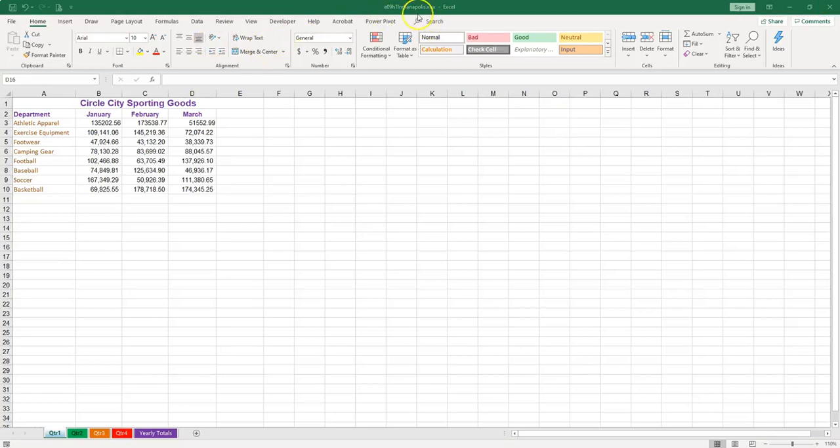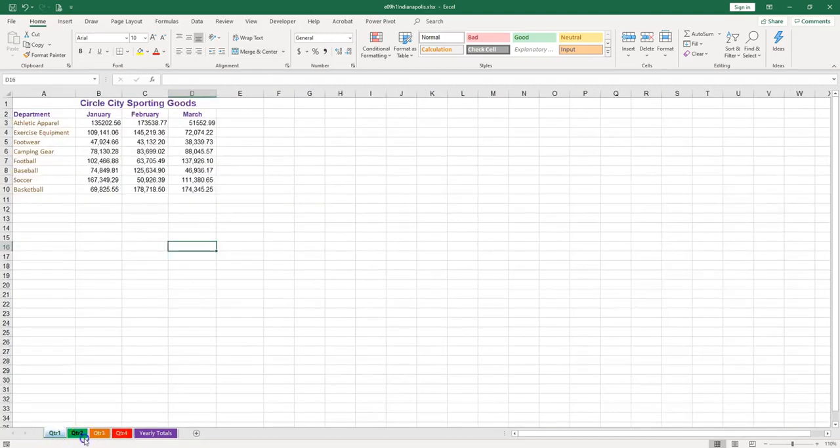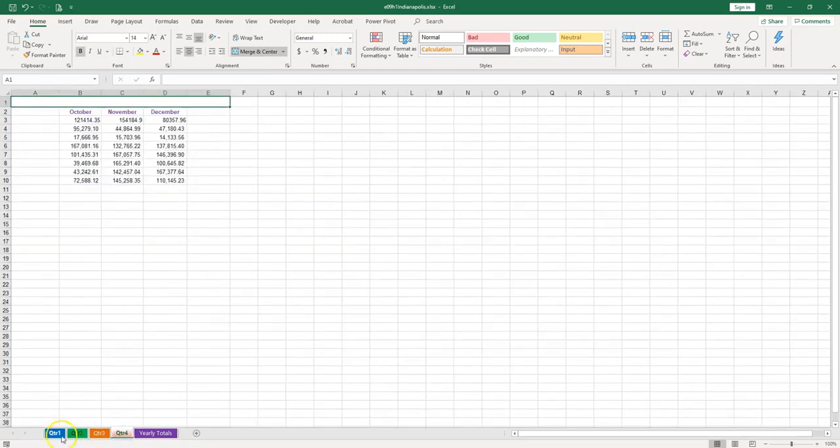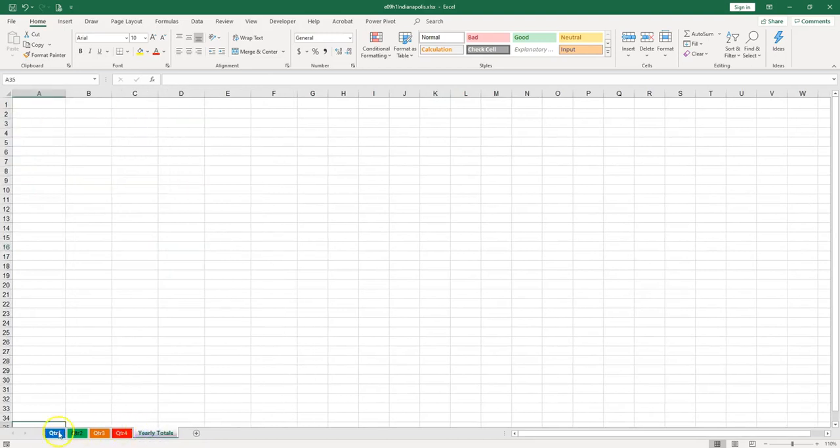We have sales information for a sporting goods store in Indianapolis, and we have it for each quarter. We would like to be able to work on all quarters at the same time, and let's see how we can do that. We also have the yearly totals.